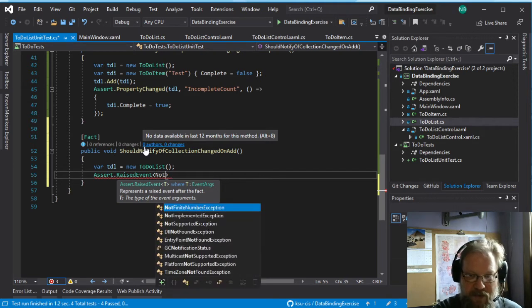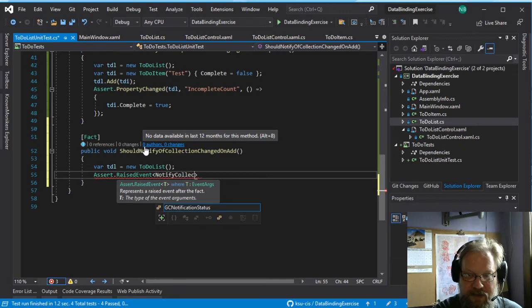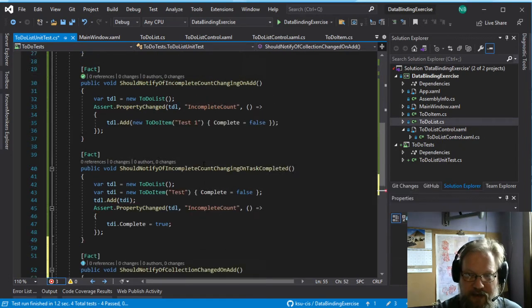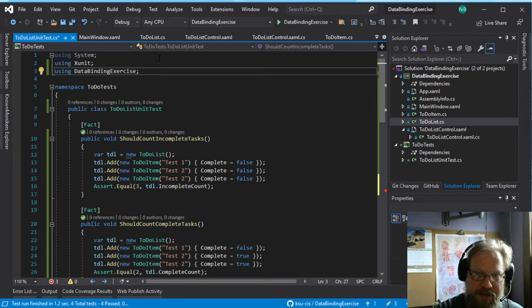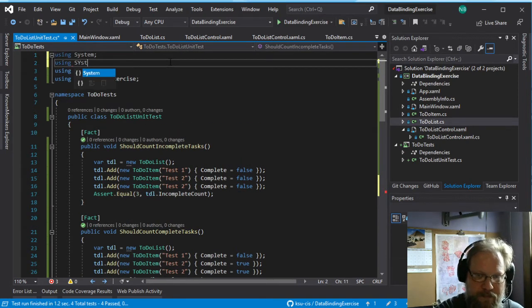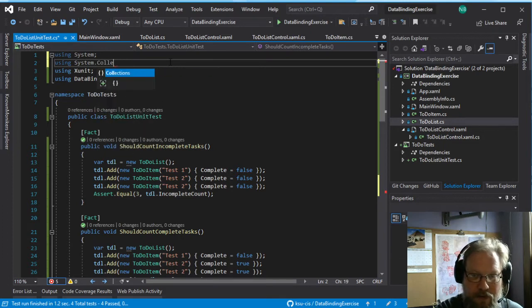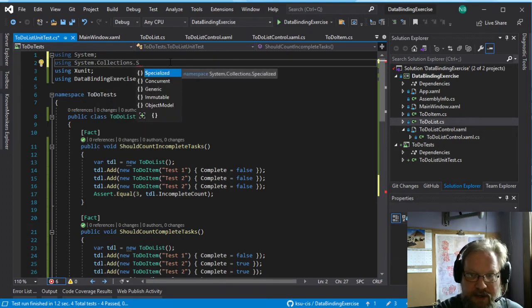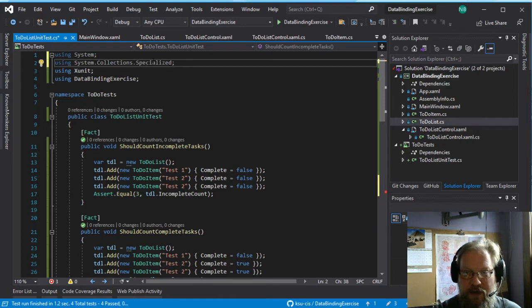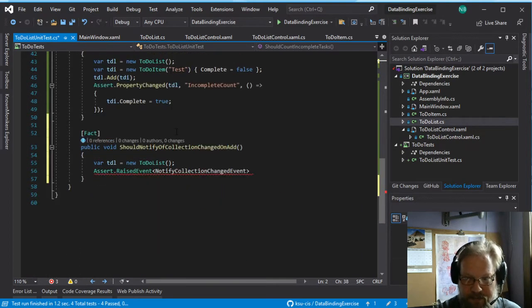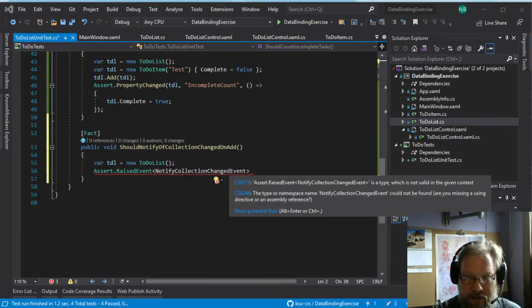And because this is a NotifyCollectionChanged event, and if you're wondering where that comes from, that actually comes from System.Collections.Specialized, because that's where the observable collection is defined. And let's make sure I spelled that entirely right. NotifyCollectionChangedEventArgs.